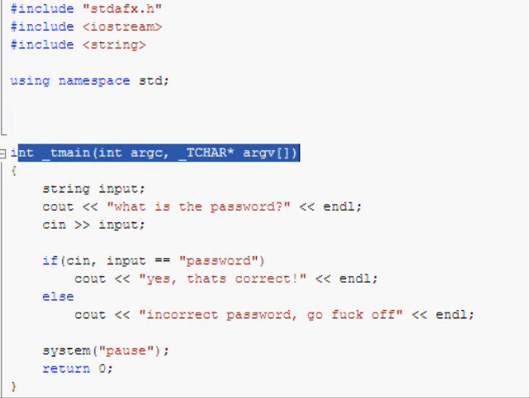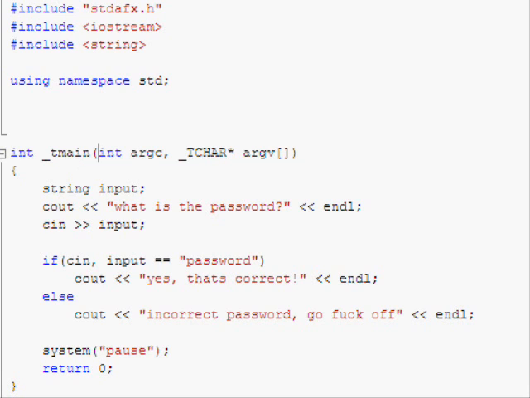Okay, open your integer main. It doesn't have to be this random stuff. This is just how Visual C++ 2008 Express Edition does it. And I start out by making the variable that will hold the user's input, which is string, because it's an array of characters.